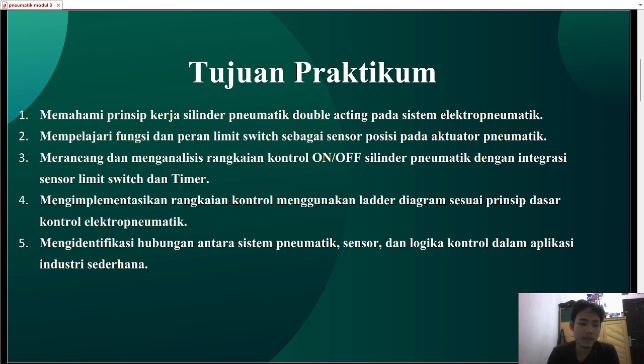Number 3, design and analyze a pneumatic cylinder on off-control circuit with the integration of a limit switch sensor and timer. Number 4, implement a control circuit using a ladder diagram according to the basic principle of electropneumatic control. Number 5, identify the relationship between pneumatic system, sensor, and control logic in simple industrial application.